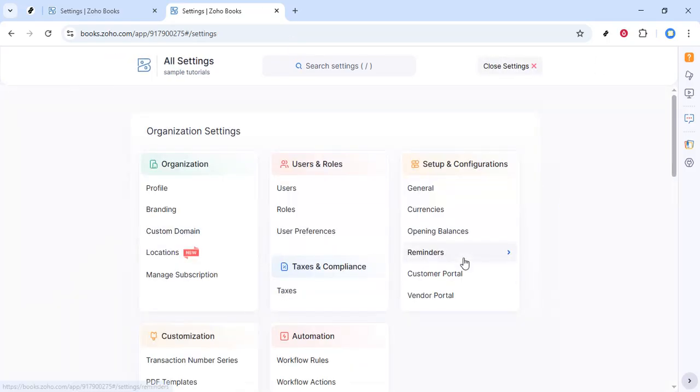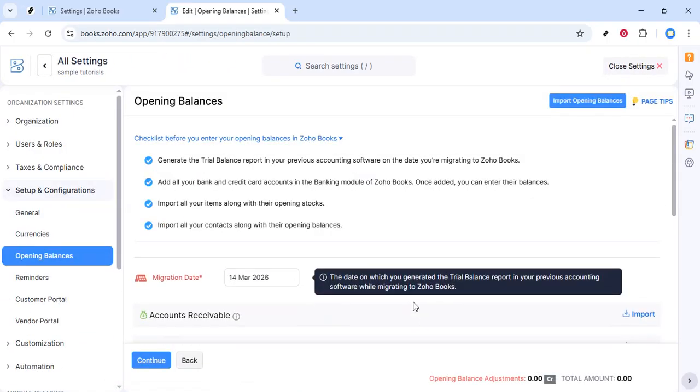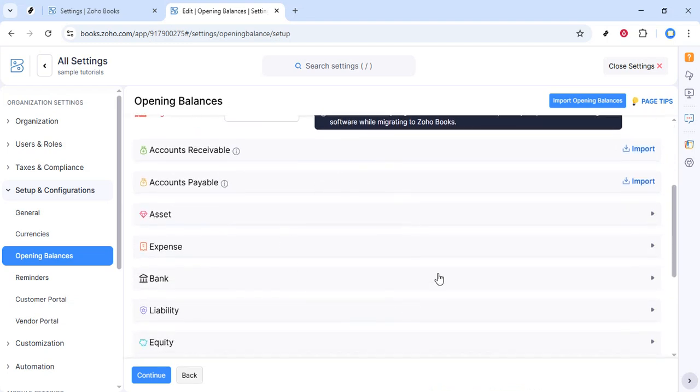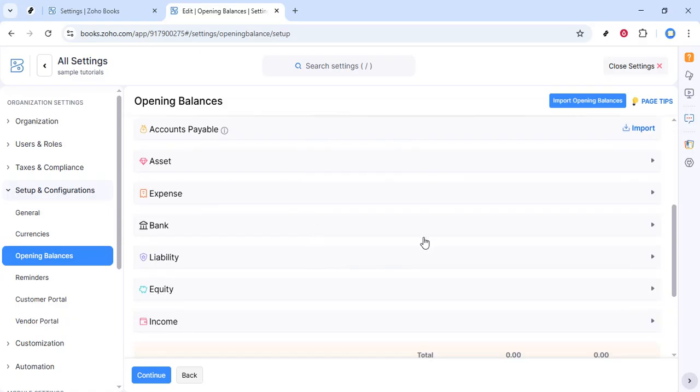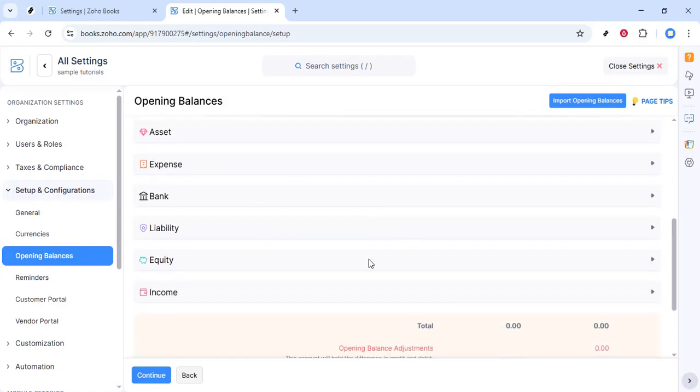Now import your contacts, both customers and vendors, along with their opening balances. Customer balances represent unpaid invoices, and vendor balances represent unpaid bills as of the migration date. Make sure the totals for receivables and payables agree with your trial balance. Include currency details if you work with multiple currencies so balances land in the right place.